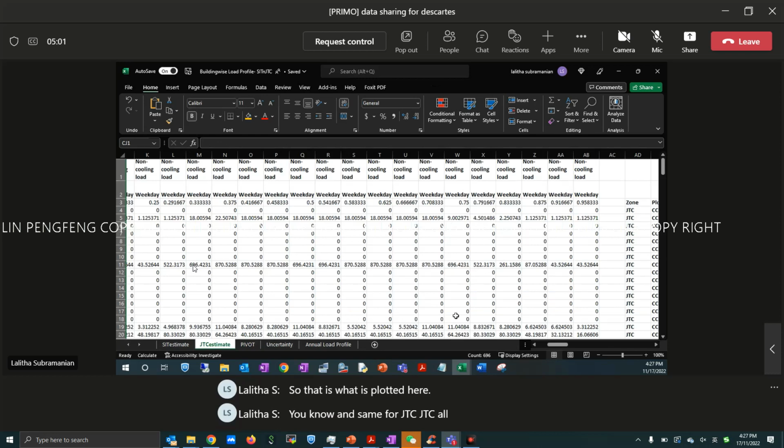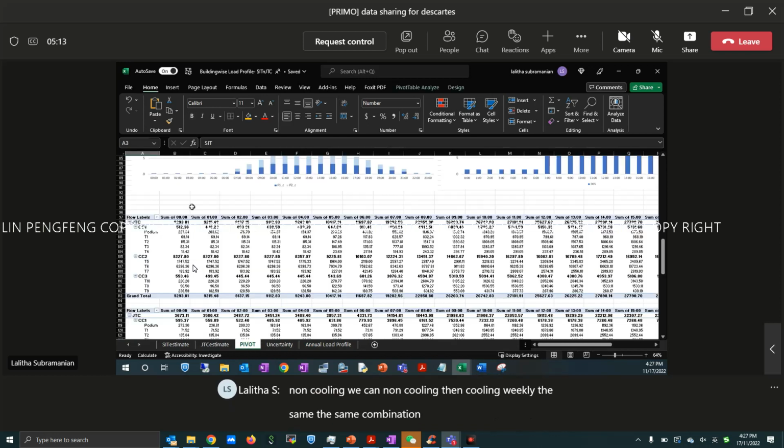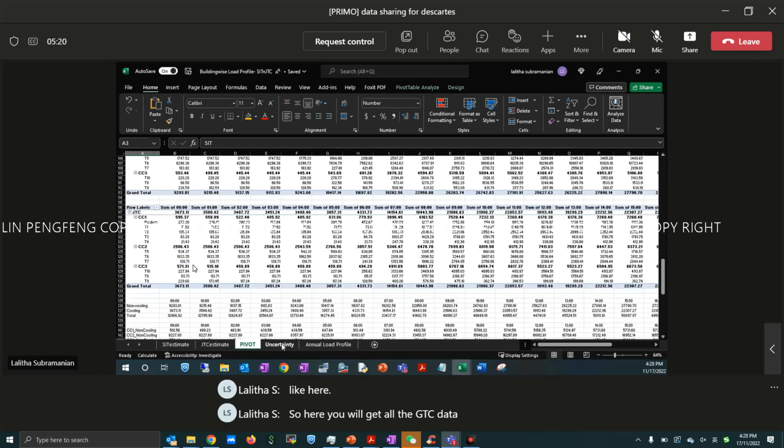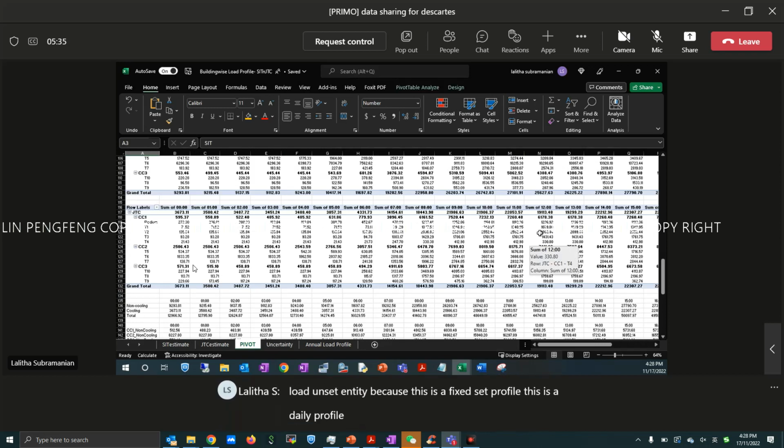For JTC, all the data, with each premise, is in this file. Same weekday non-cooling, weekend non-cooling, then cooling weekday. The same combination, and then all that is summed up like here. So here you will get all the JTC data. And here I think we try to estimate what kind of uncertainty, if we have to model load uncertainty, because this is a fixed profile. This is a daily profile, it's a fixed profile.